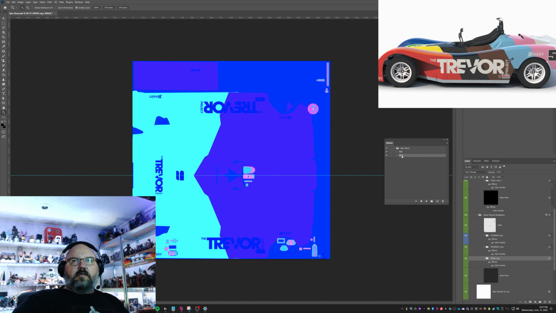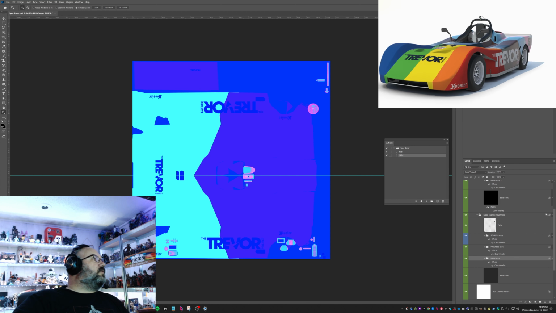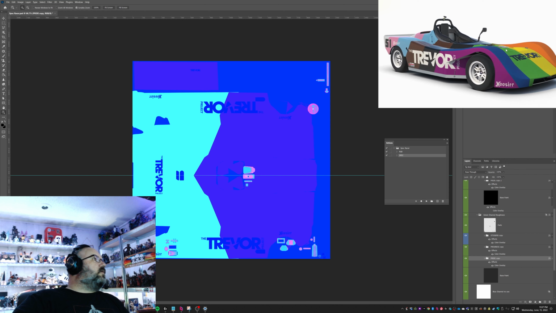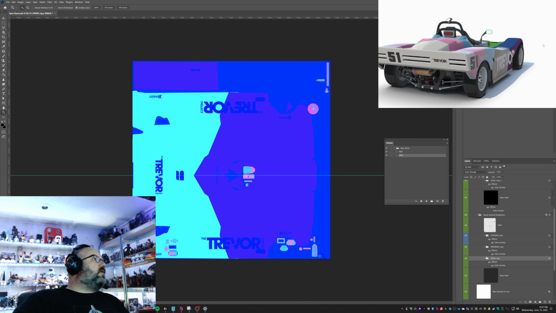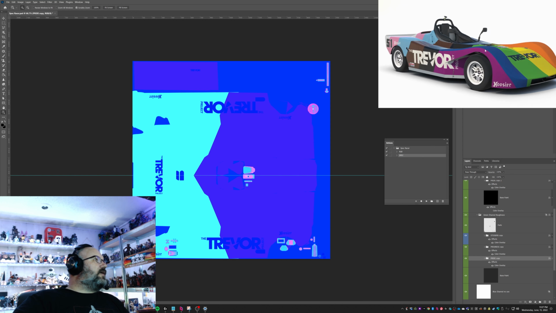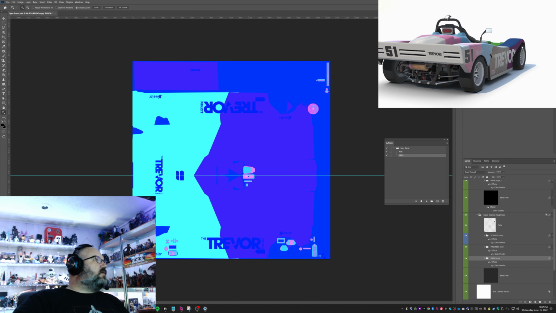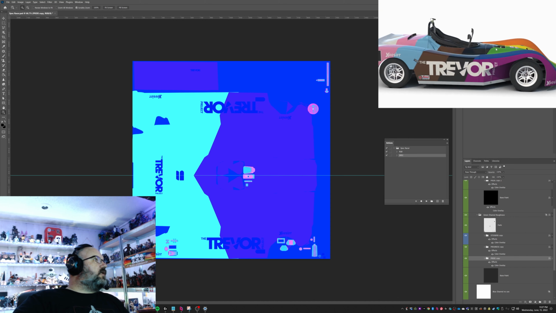Hit this button. It'll be done. See what happens. That's it. Okay, so some of those black pieces were under here, but I kind of like that it's black. How that Trevor looks on the side. That came out pretty good.